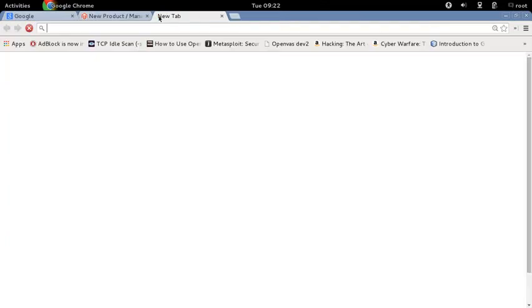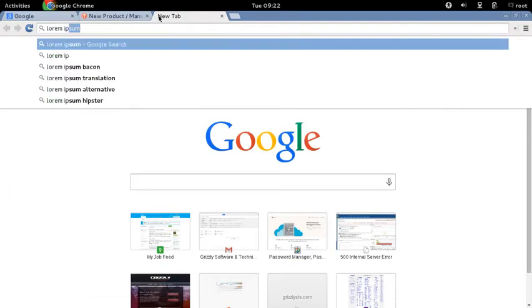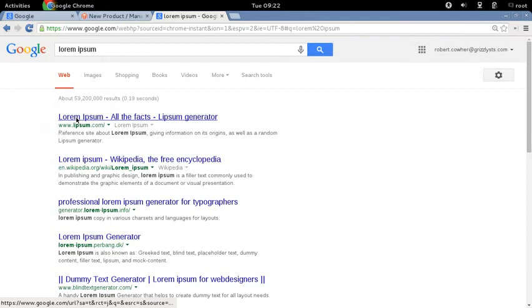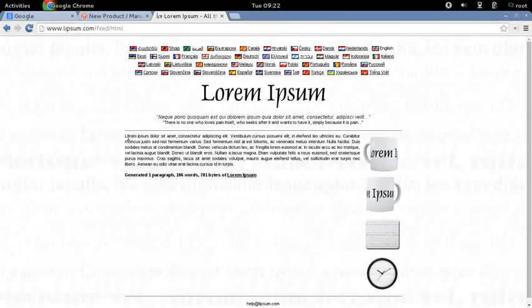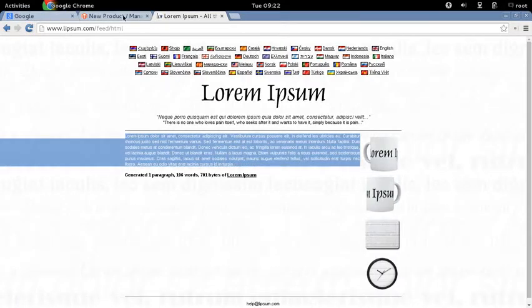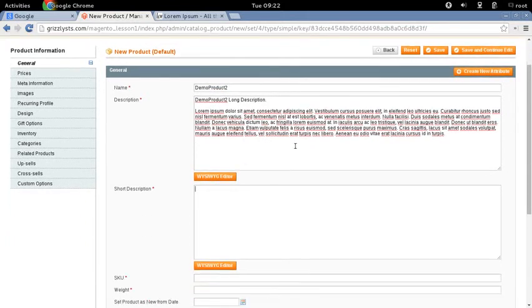and we can do some lorem ipsum just to fill in some of that extra space so you can kind of see some bulk there. Alright, and then the short description is actually the text displayed when you are looking at your product in a category. So we're going to call this Demo Product 2 Short Description.